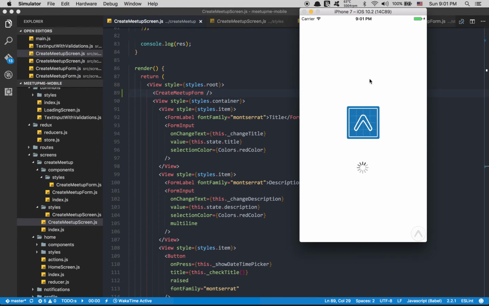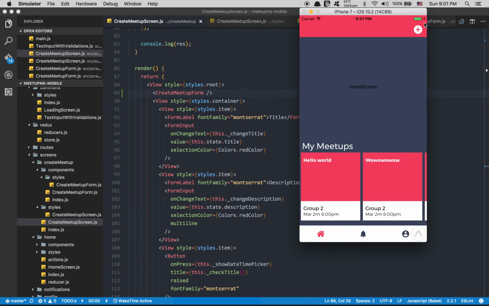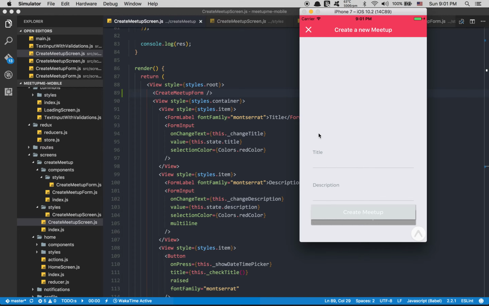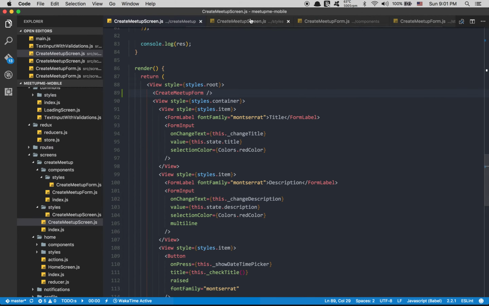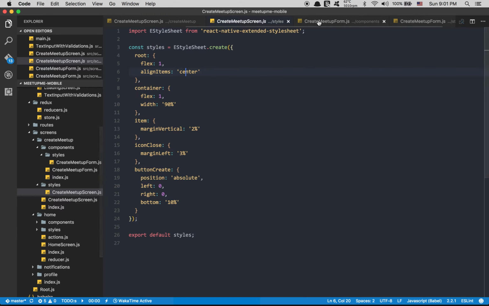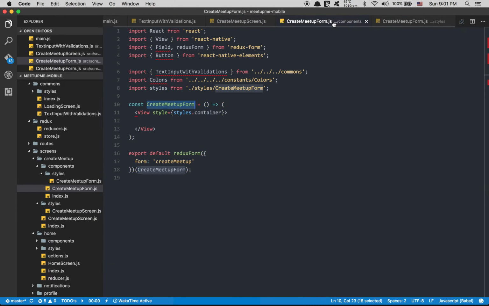Now if I do this, nothing is really gonna change, but we're gonna have some weird stuff, because now we have a container here and another container here. But don't worry, we're gonna change it. I'm not a designer, but I'm not that bad.